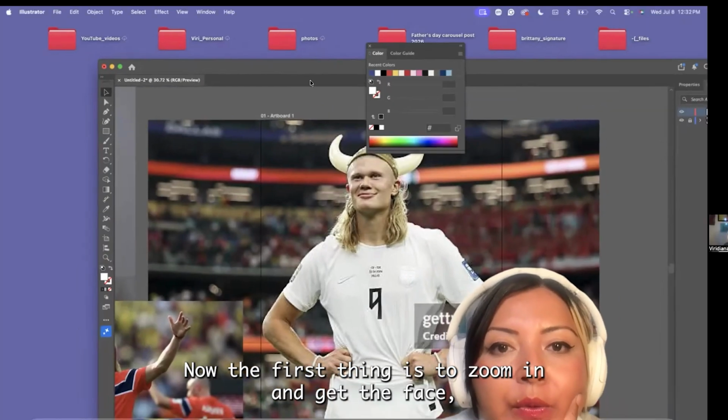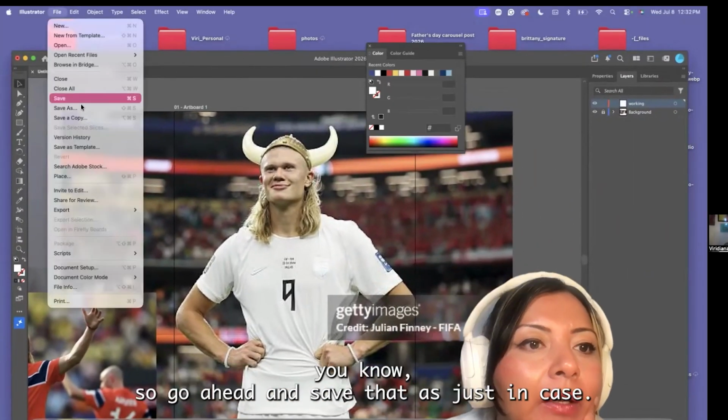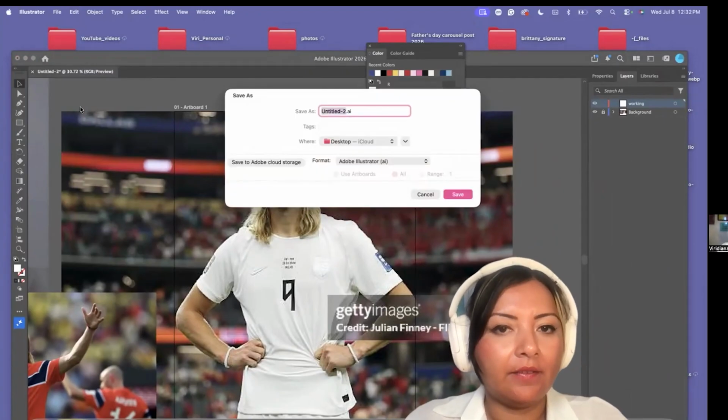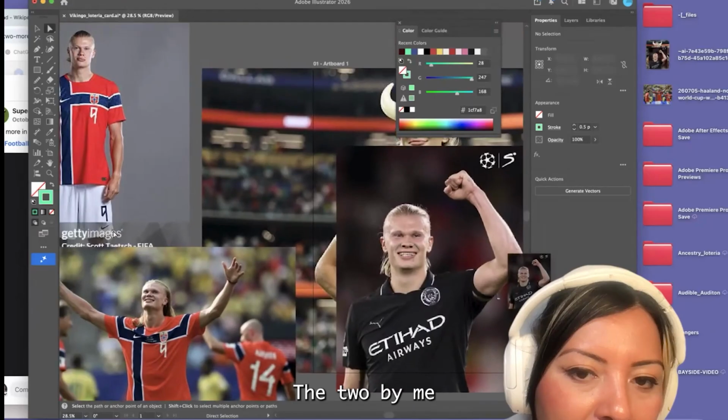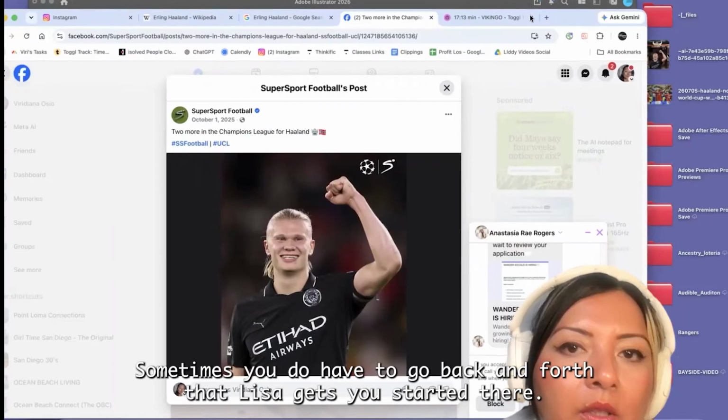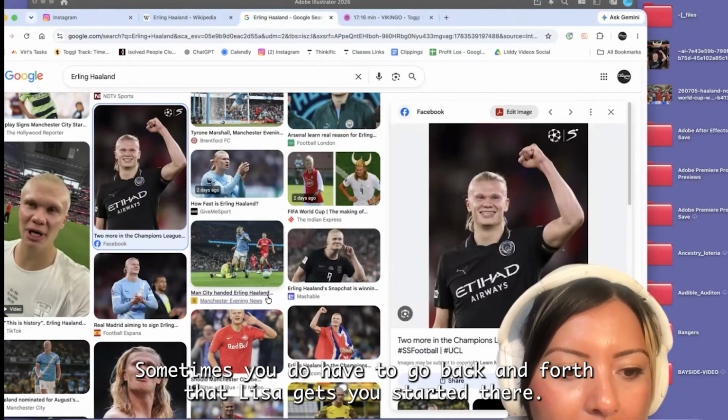Now, the first thing is to zoom in and get the face. You can also go ahead and save this. This is just in case. So do Viking. And you zoom in on that one. That's not that great. Sometimes you do have to go back and forth. At least that gets you started there.